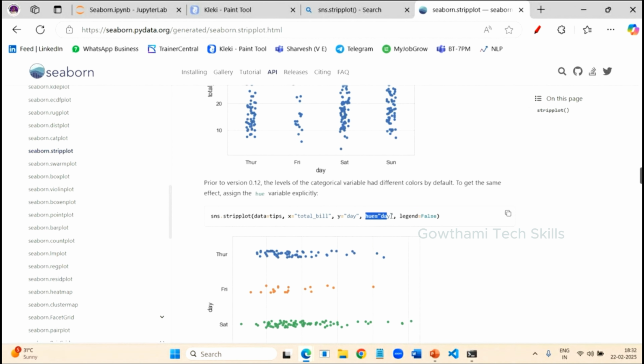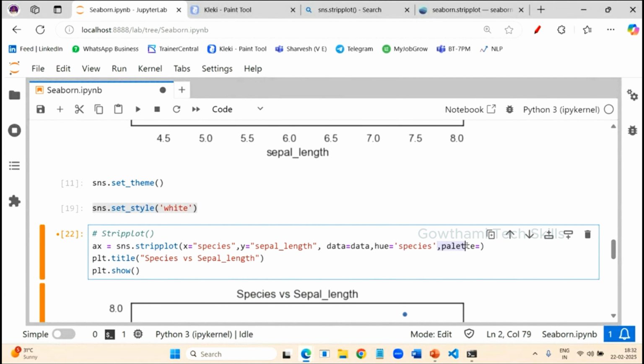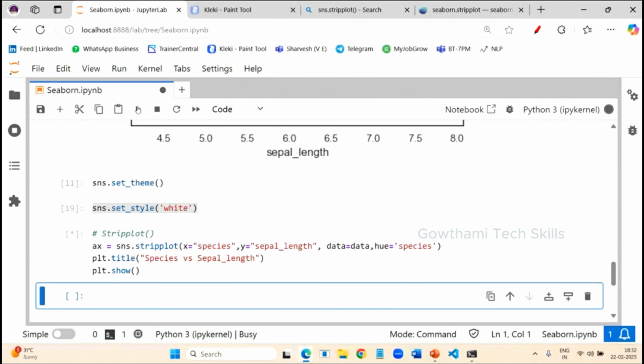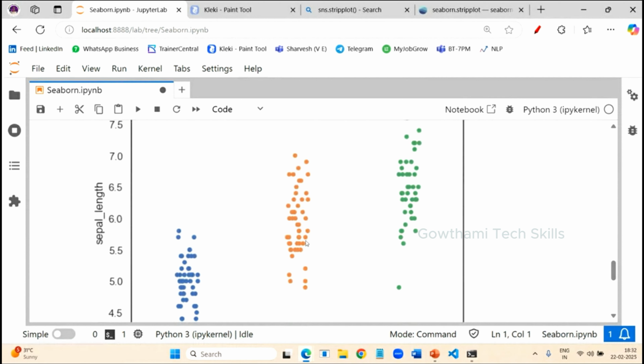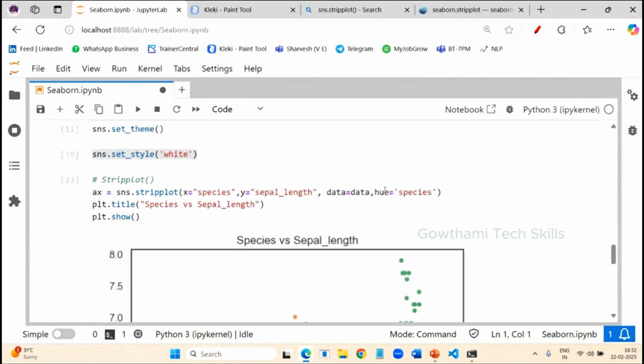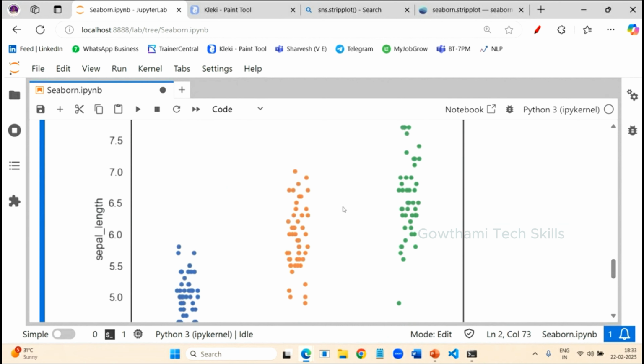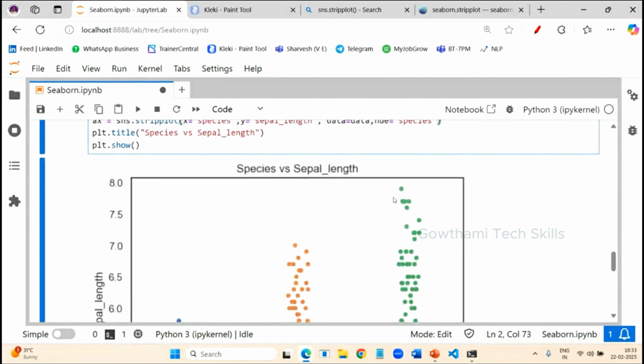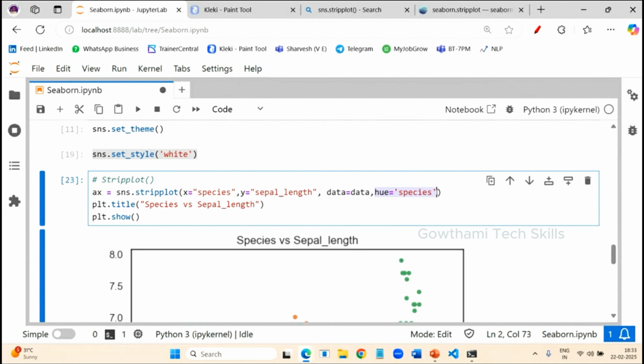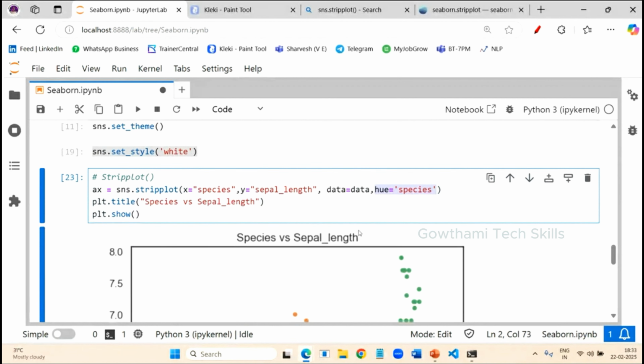That means you have to provide hue is equal to species. So I have given hue is equal to species. We'll see. Just run and check it, and you can see different types of colors. Based on the categorical data, species has different categories, and based on the different categories you are getting different colors. If you are not providing this, it will have the same kind of color.